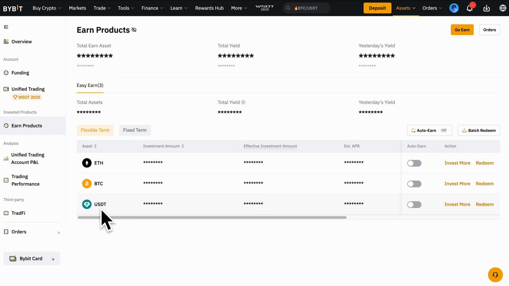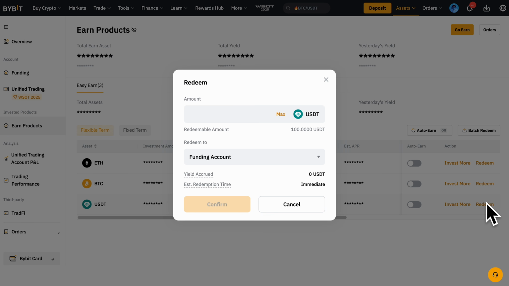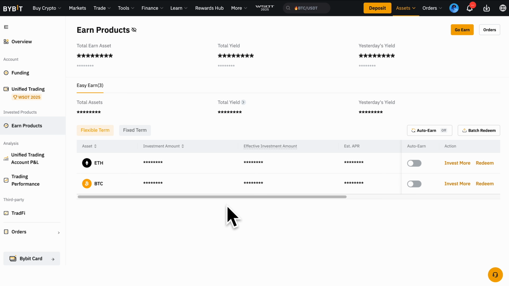And if you want to withdraw your investment too, just come here to this page and click on this redeem. So you see where you have redeem right here. Just click on redeem. And then you enter the amount you want to withdraw. If you want to withdraw everything too, just enter it. So let's say I want to withdraw everything. I can see where I want to withdraw to. I want to withdraw to my funding account, and then I'll click on confirm. So just like that, I'll withdraw my money to my funding wallet.